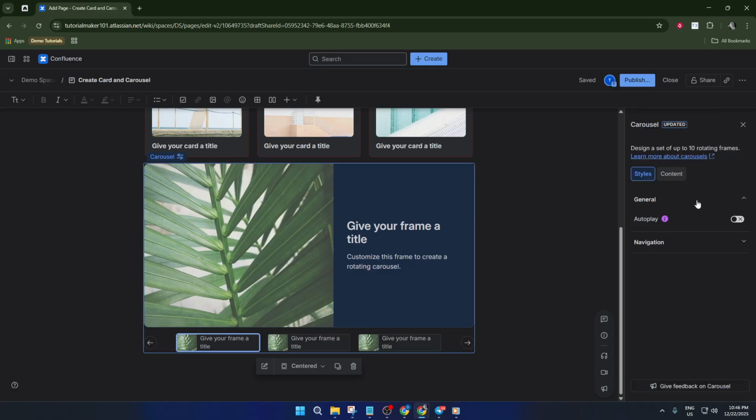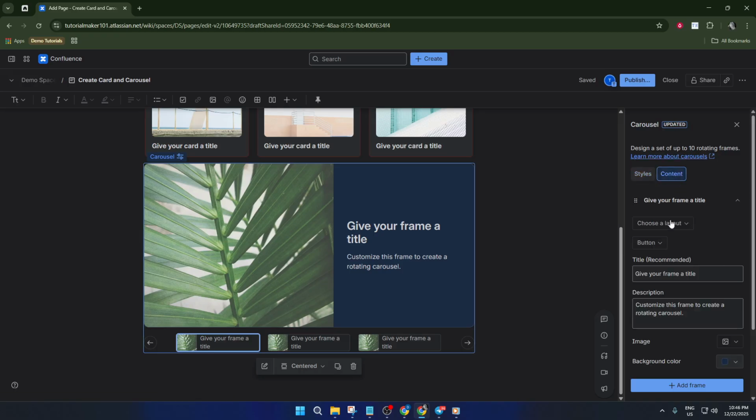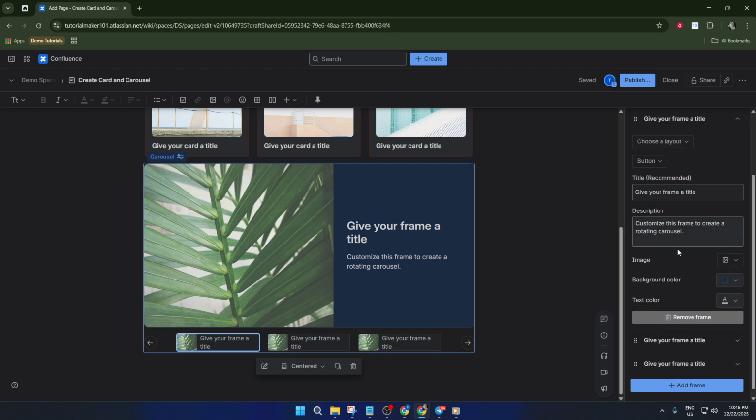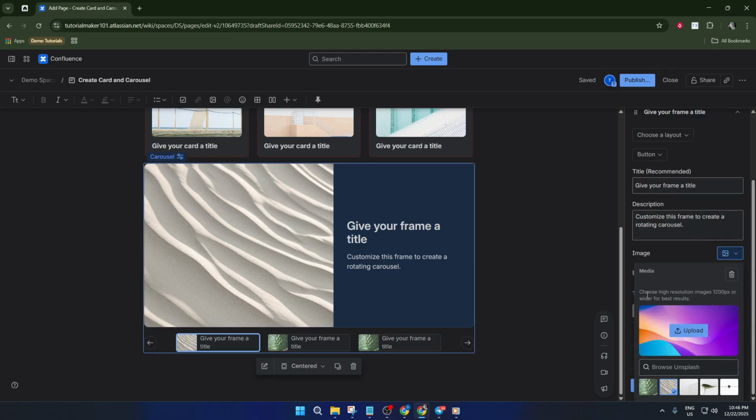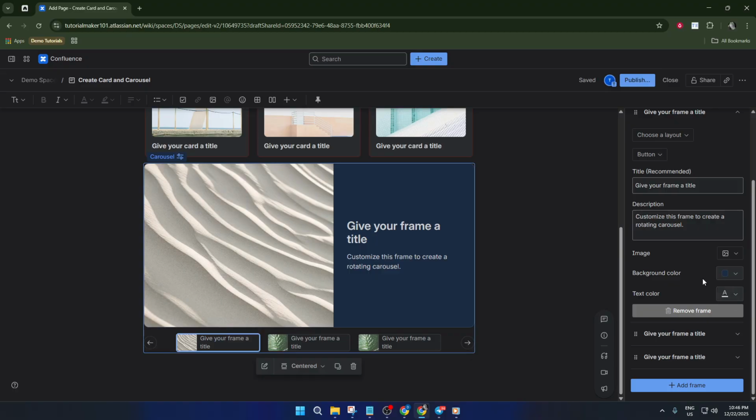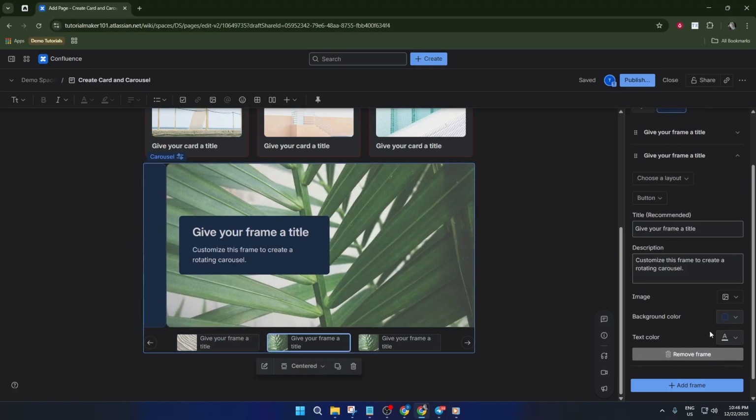You can add a description below the title. This is a good spot for a short summary or a catchy explanation. Don't forget to customize the look. Set an image if you want the frame to be more eye-catching. Just drag and drop or upload your favorite. Tweak the background color and text color to match the vibe of your page and make sure everything stays readable. If you need to remove a frame, just click Remove Frame. It's really that simple. To add more, click Add Frame and repeat the process.